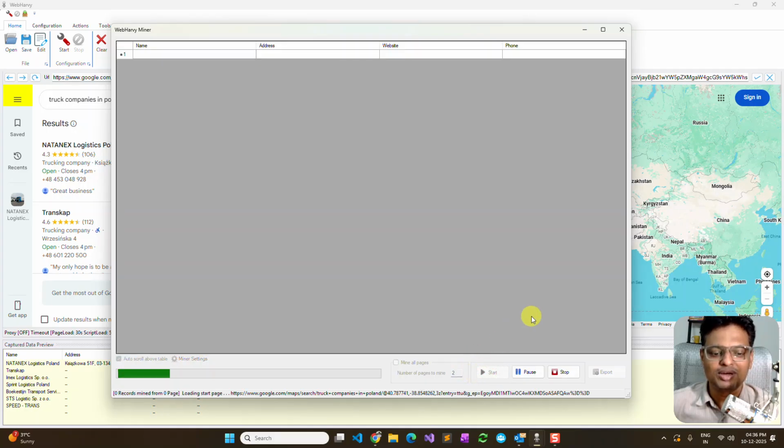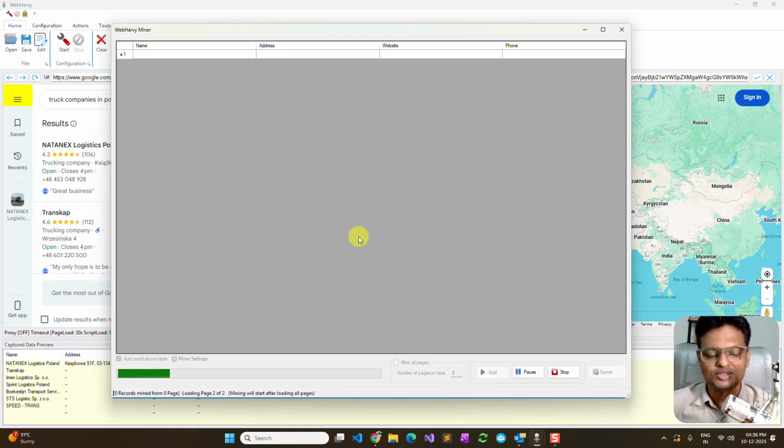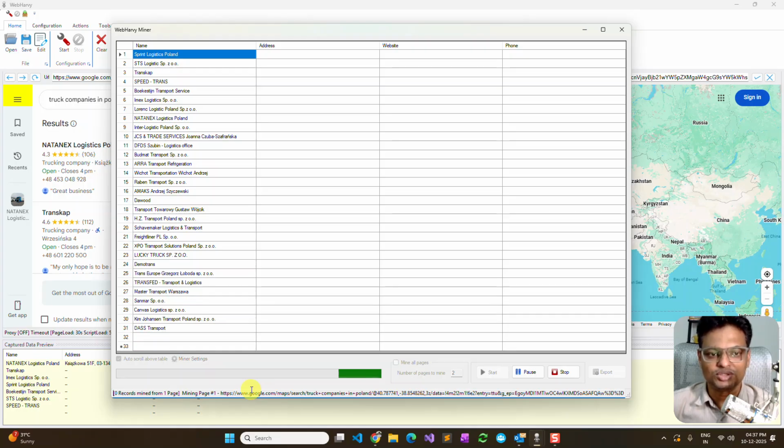Click on the start button and Webhavi will load the same page for which we created the configuration, and it will start extracting data. So it's loading 2 pages and it's now scraping the data from the results page. It will now follow each listing link to get the details.